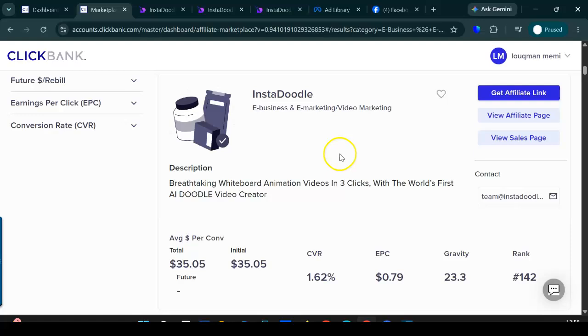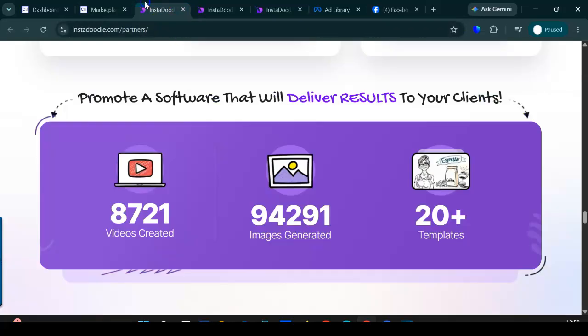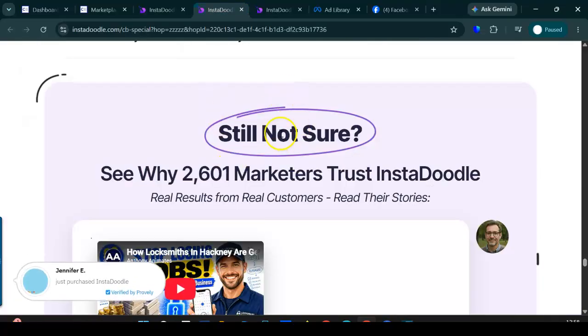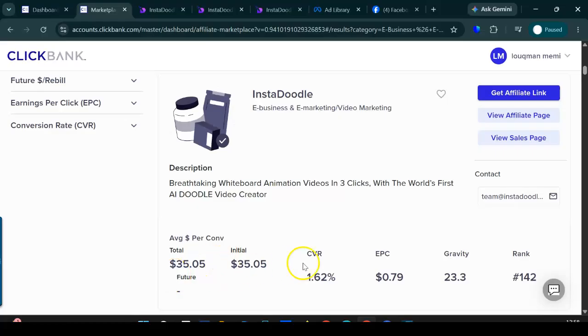So what we want to do here is find out if this product is worth promoting on Facebook. I can see here's the affiliate page. They are giving me everything I need to promote this product. I can see that the sales page looks absolutely good and phenomenal, and I want to promote this product now. So first of all, I want to check if it's going to be worth promoting. When I look at ClickBank, it is giving me all this data down here saying that this product is very, very good. You can see the gravity is 23 and the ranking is 142.